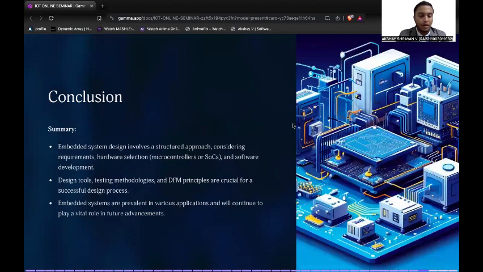In conclusion, embedded systems design is a multifaceted process that requires a structured approach. This presentation explored the key stages, including defining requirements, selecting appropriate hardware platforms like microcontrollers or SOCs, system on chips, and developing efficient software. Design tools, testing methodologies, and DFM principles all contribute to a successful design outcome. Embedded systems are already deeply integrated into our lives, and their importance will only continue to grow as technology advances.